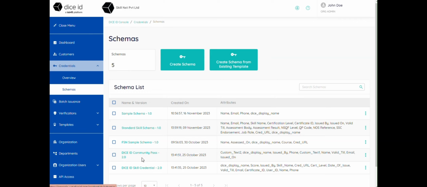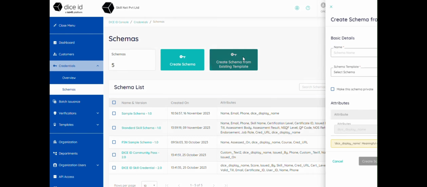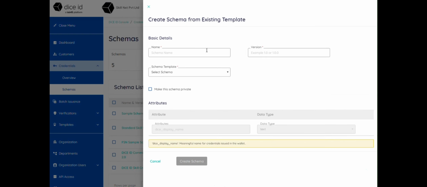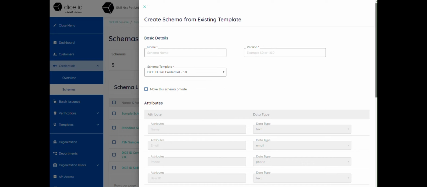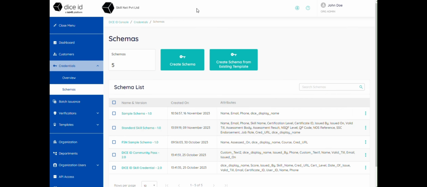You should have 2 schemas already created for you with a standardized structure based on which you can start issuing credentials. The 2 templates which we have currently available are DiceID Community Pass, which represents that a user is member of the DiceID ecosystem, and DiceID Skill Schema, which can be used to issue skill-based credentials. If you do not see any predefined schema for your organization, then you can create schema from existing template, which allows you to pick the template from a list of platform-defined schema templates.